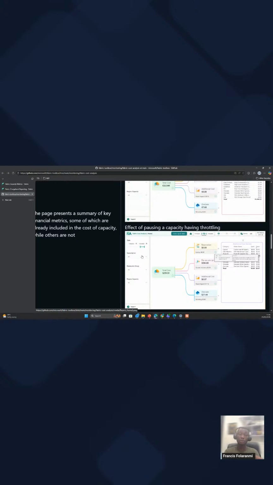So let's say you have multiple subscriptions, or a single subscription, and then you have your capacity deployed in these different subscriptions. Then you want to filter down to a particular subscription and go straight into the capacity that you are trying to monitor the cost for.